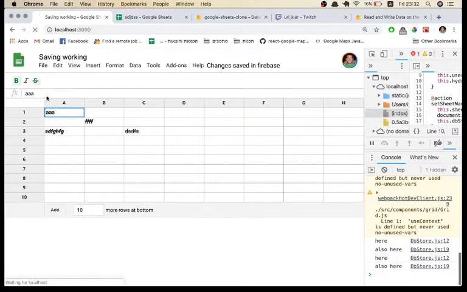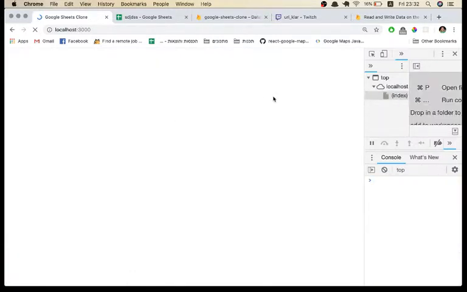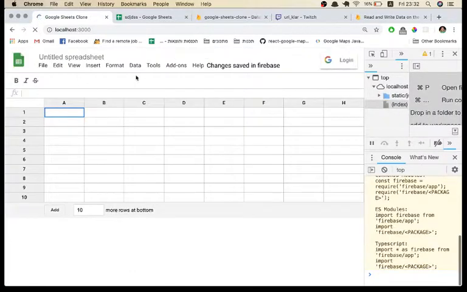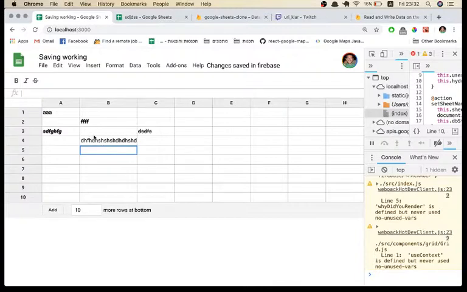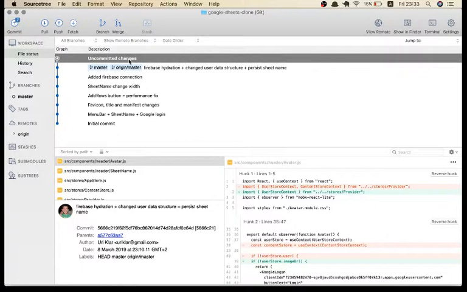Let's see it for here. So looks like it's also working here. The thing is with my cells that currently I'm saving to Firebase on every type. So I think I'm gonna want to change that in the future, but let's leave that for now. Okay, that is a cool feature we got working. So let's commit that.